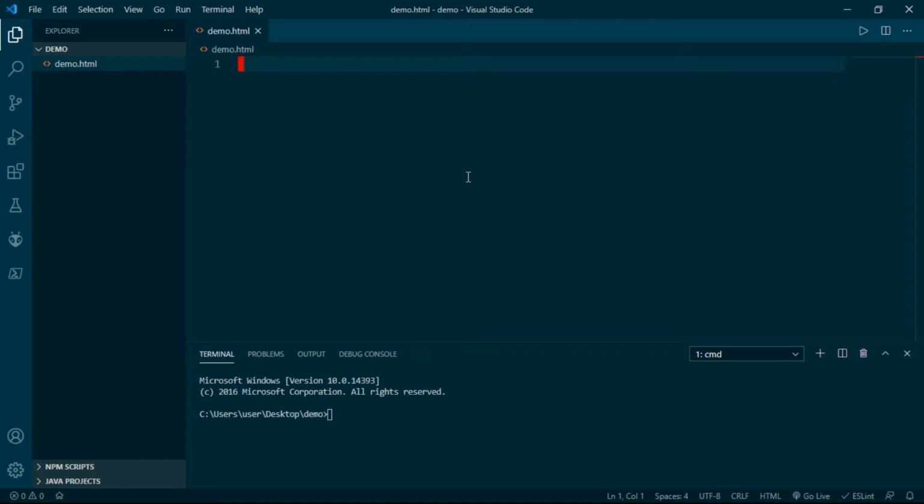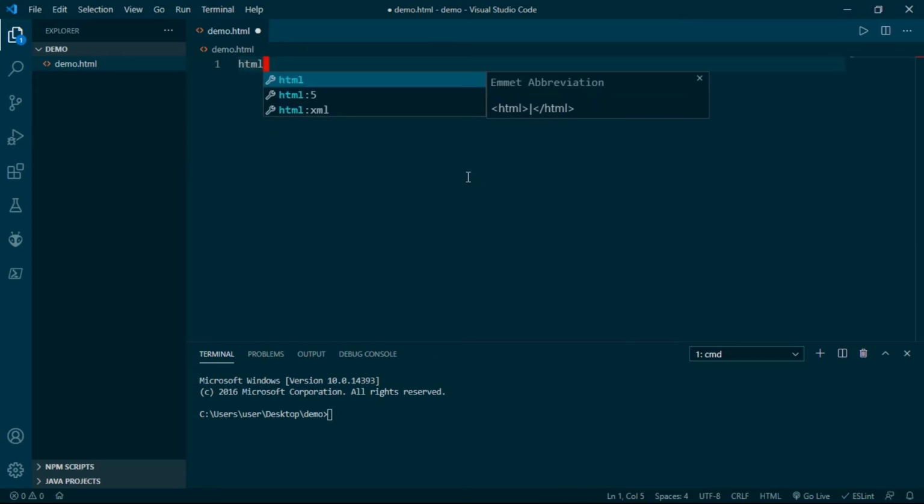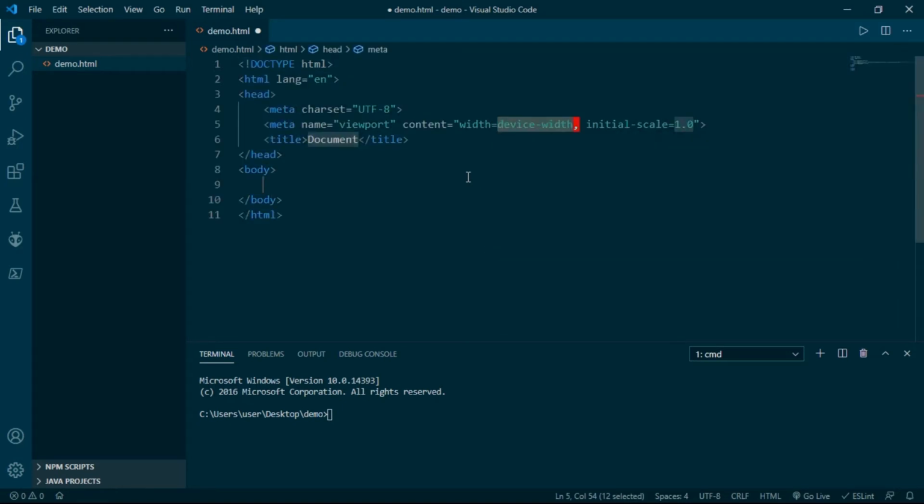With Emmet, you can quickly create an HTML boilerplate. What I mean is, simply type exclamation and hit enter. So within a fraction of a second, you get a complete basic and blank HTML web page ready to go. There is an alternative for this too. Simply type html and hit enter. So here we go with that same basic HTML web page.